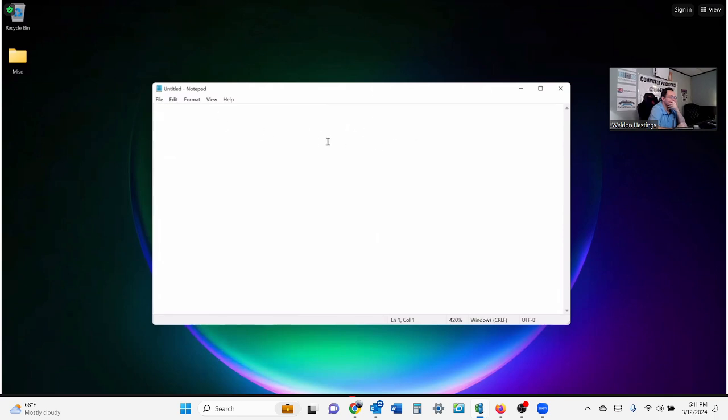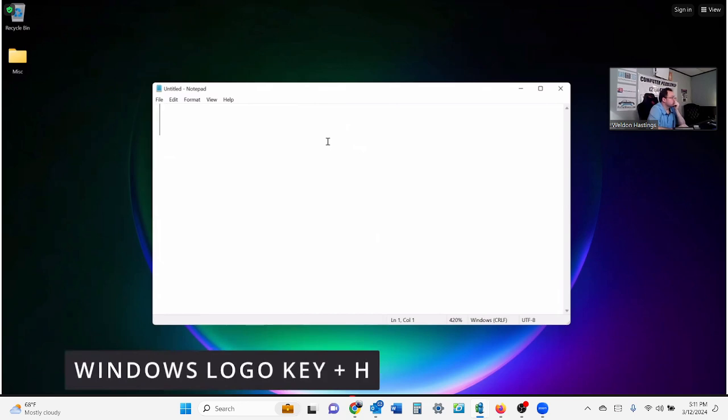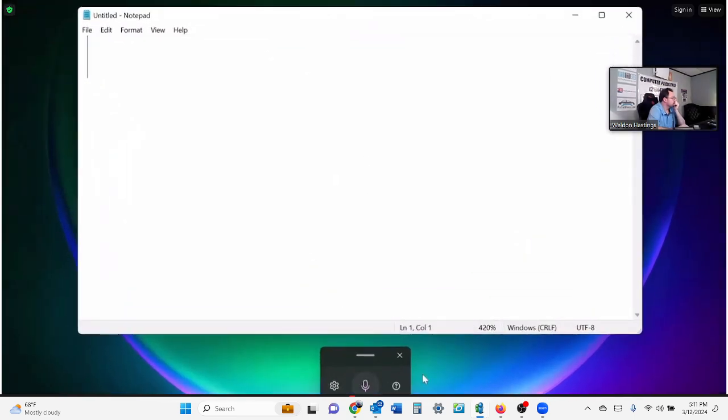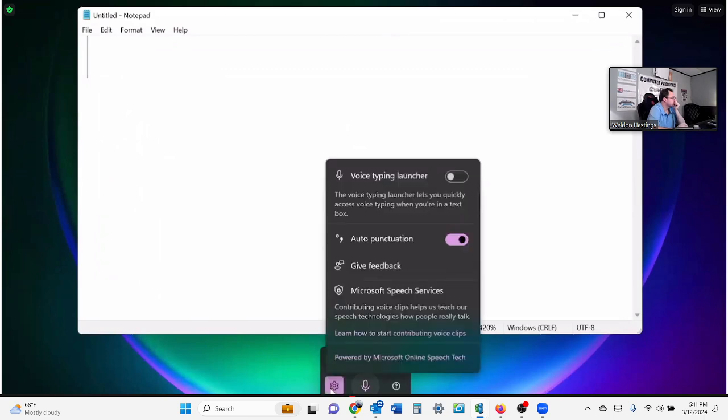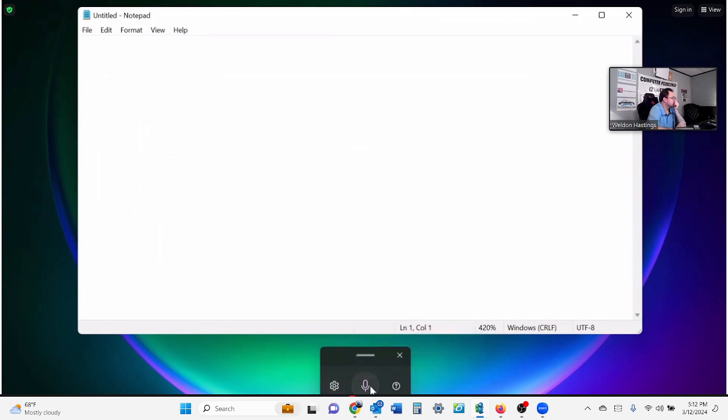Here I have a notepad file open, and to open up Windows Dictate, I'll press the Windows key together with the H key, H as in hotel. And this opens up the Dictate tool right down below. Here, if I click on the settings gear, I can see all of the different settings, and there's now a new option for auto punctuation. I'll make sure to turn that on.